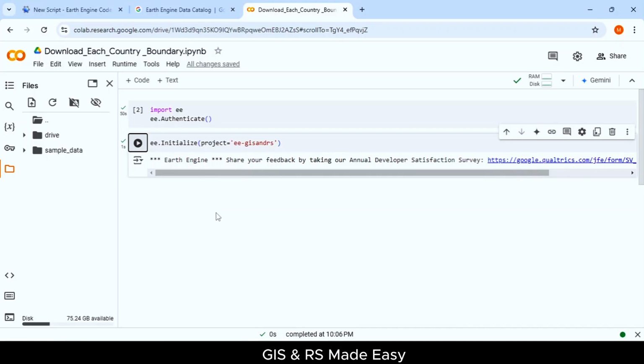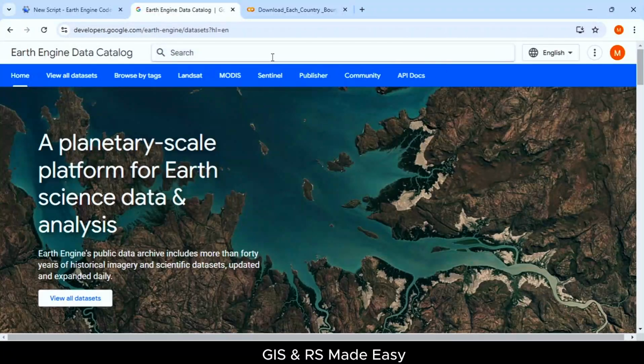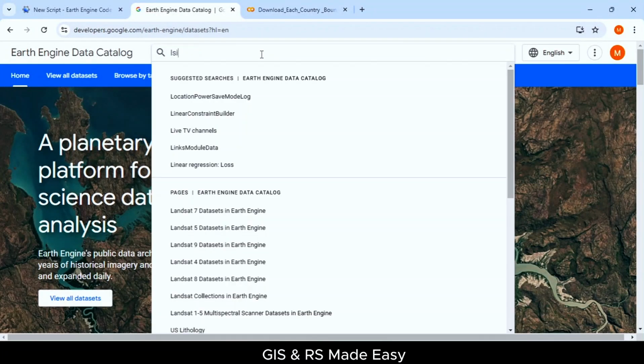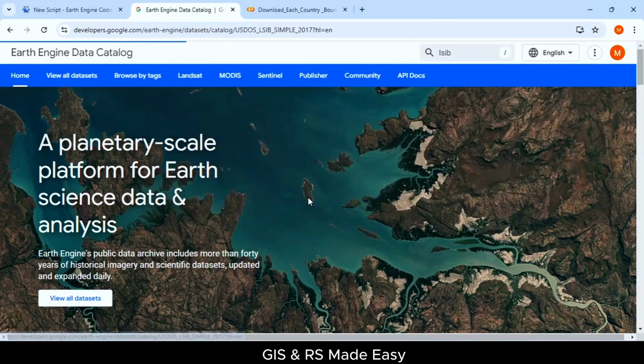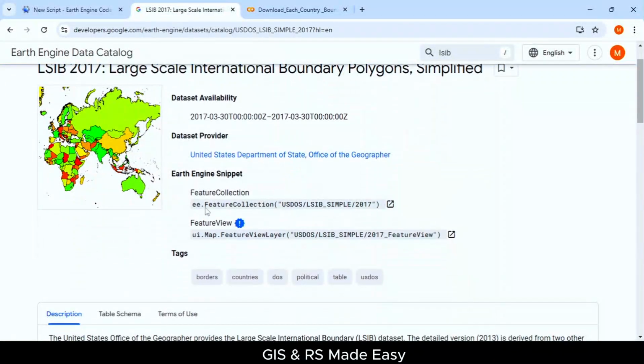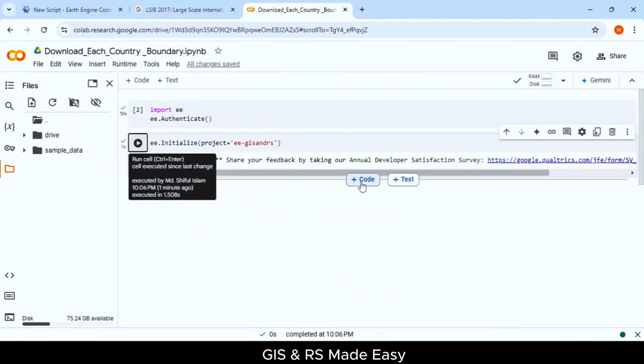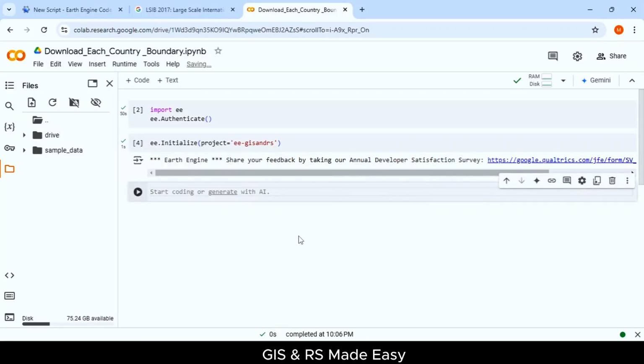Now we will import world countries boundary. For that, let's go to the Earth Engine data catalog and search for LSIB, and we will go for the large scale international boundary polygon simplified version. Let's copy this snippet, create a cell, we will name it countries.